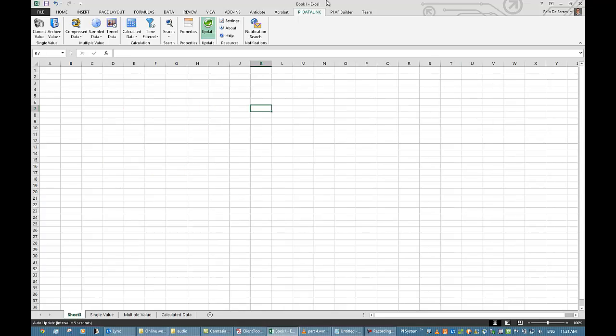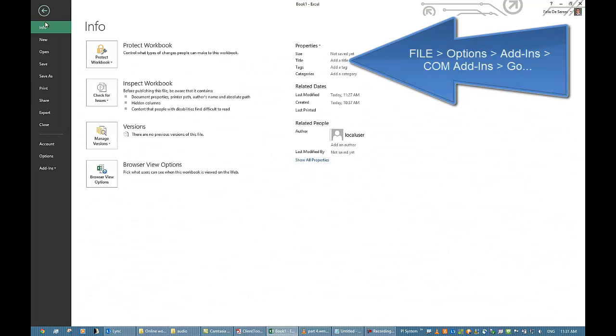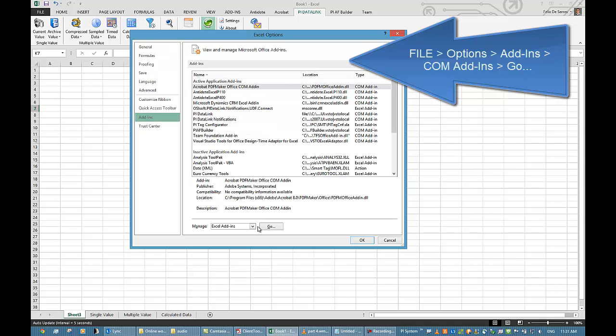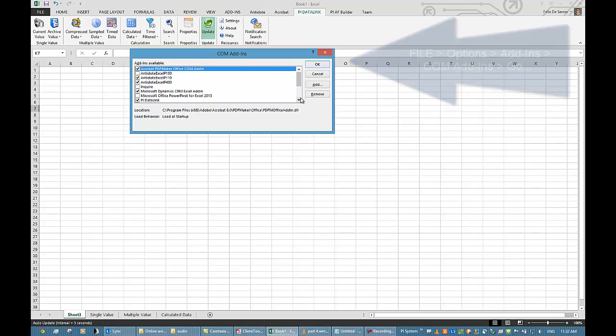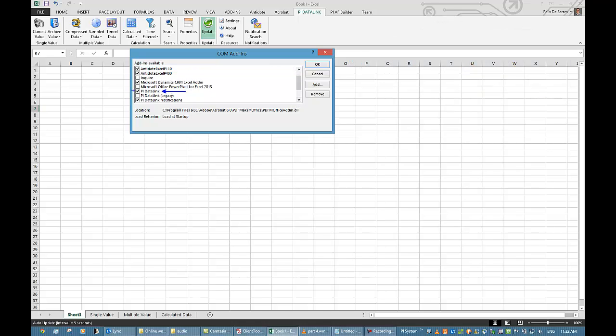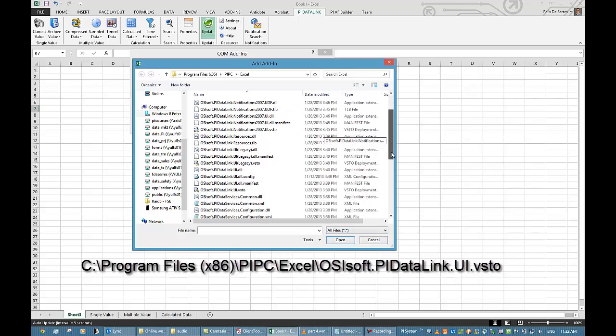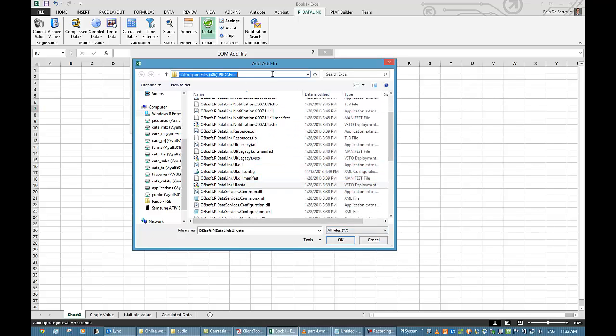First step, let's open Microsoft Excel, then browse into the File section, then select Options, then select Add-ins, and at the bottom of the window you can then select the COM section and press Go. In this section you should find the DataLink add-in. If it's not there, you will normally find the file under the Program Files 32-bit folder, then PIPC, then Excel, and there it goes. You should find the file just right there.